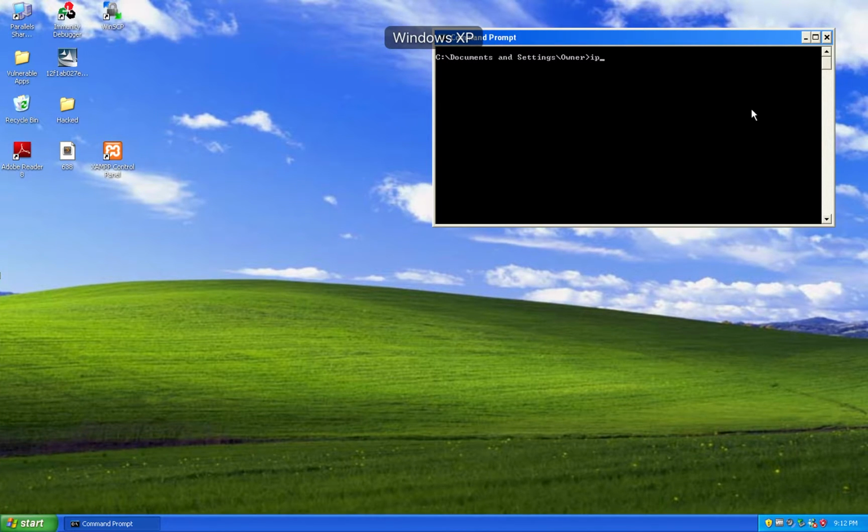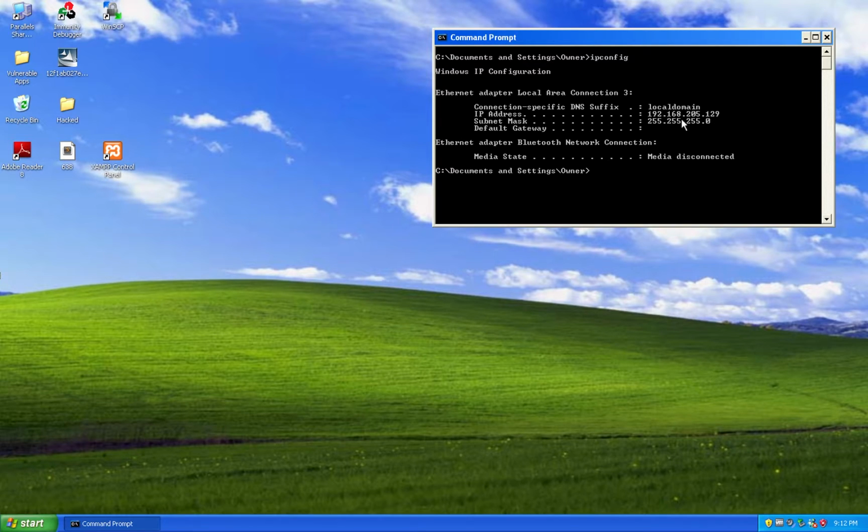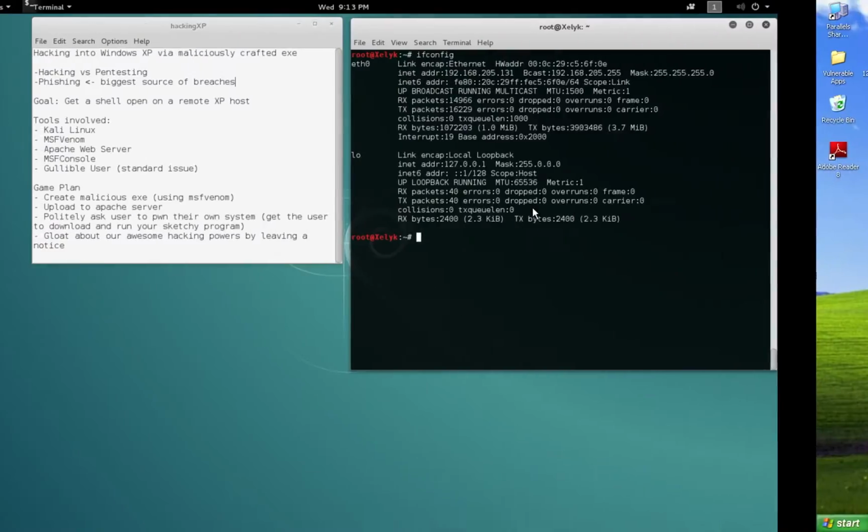Then we're going to go to the Windows box. We're going to type in ipconfig, one letter difference, 192.168.205.129. We're going to use ping to hit the other server to make sure that they are talking. They should be, since they are on the same network, but we're just going to double check. Okay, cool, we're getting replies, we're good to go.